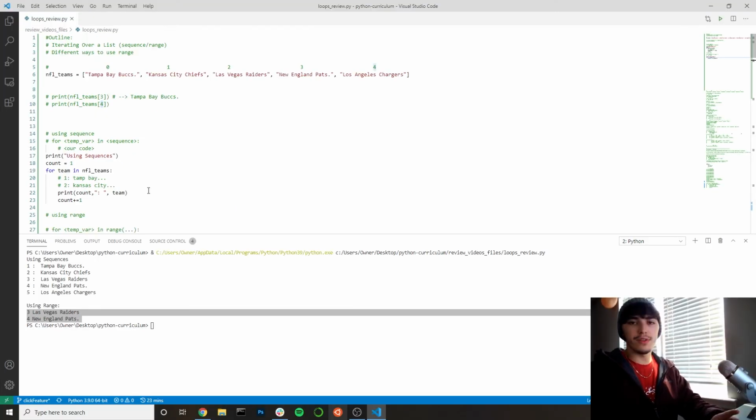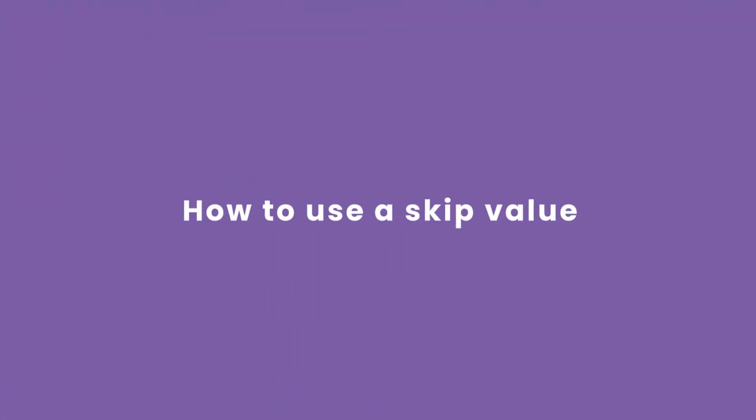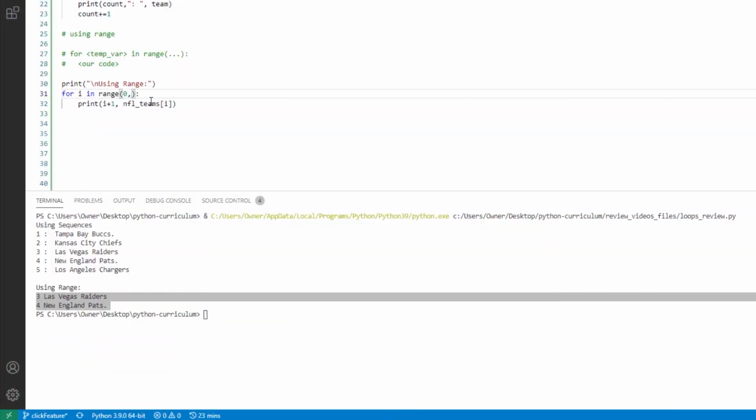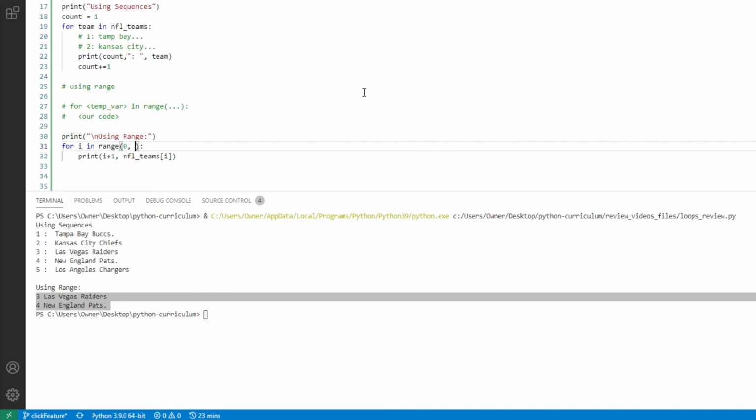There's also one other thing that I'll go into. Let's say we wanted to print out this entire list, but we wanted to skip. We wanted to skip, right? So we'll start at 0, we'll end at 4, but we'll skip the Chiefs, and then we'll skip the Patriots. So what we can do is we can add a skip value. So we can just do 0 to 5, because we want to do 0 to 4, which is all the teams. And we'll add some skip number.